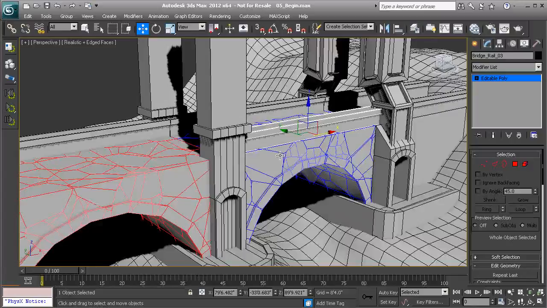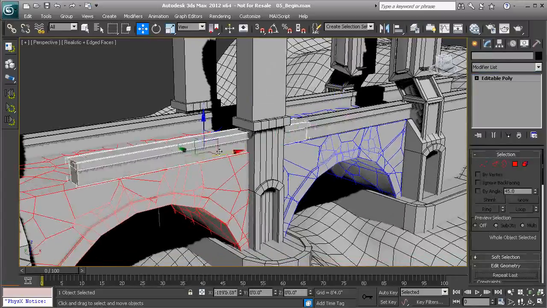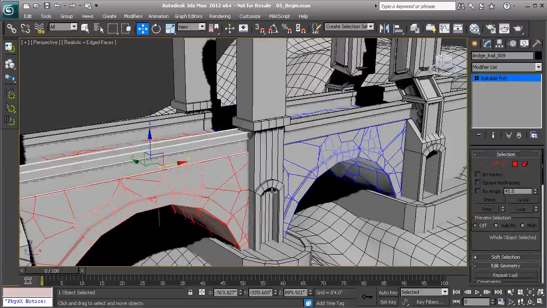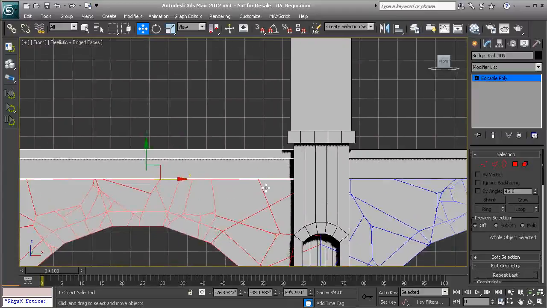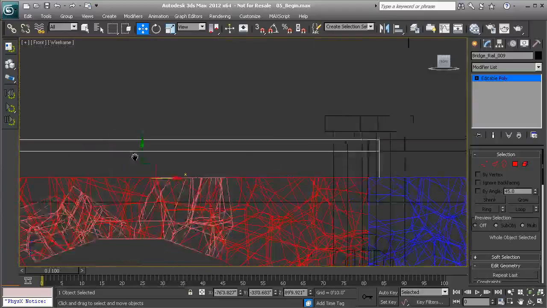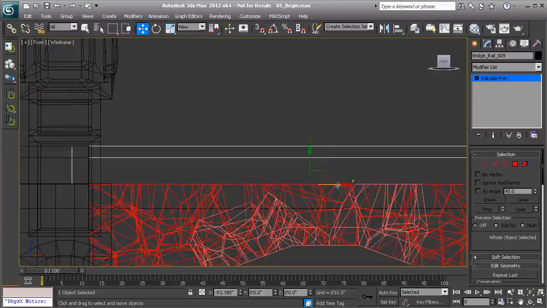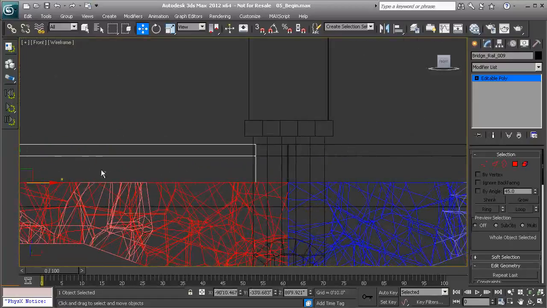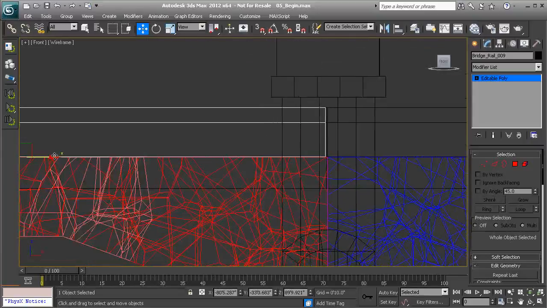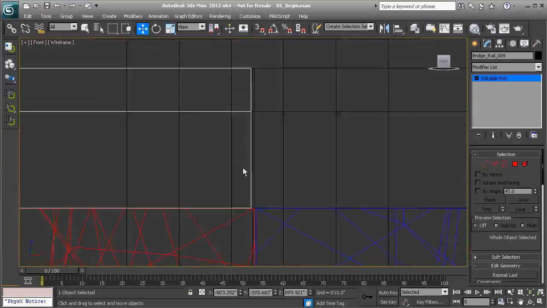Let's hold down Shift and let's move this over. And I'm going to just make this a copy. I'm going to hit OK. Let's hit F on our keyboard. And I'm going to hit F3 because I want to check to make sure that it's not penetrating. Let's hit G to turn off that grid there. And let me pull this over. And I can see the line right there. And we should be okay. Here we go. All right.